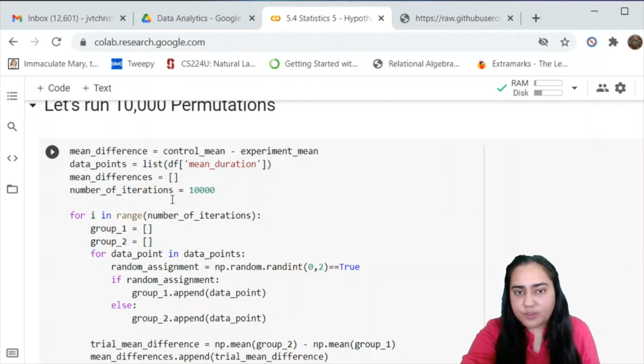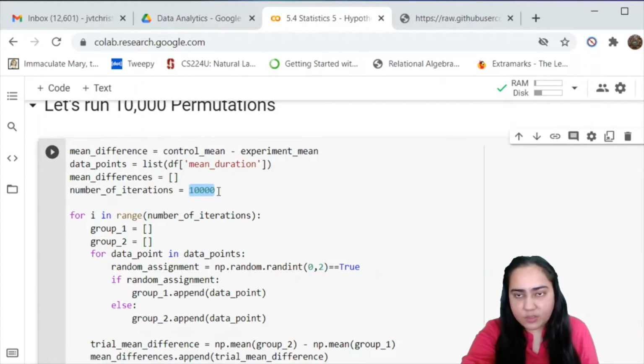And then we have number of iterations. So we are running 10,000 iterations, which means we are going to randomly shuffle people 10,000 times. And each time, we are going to calculate the difference between control mean and experiment mean. So this is the loop that's going to run 10,000 times. You can see for i in range number of iterations. So it's going to run from 0 to 9,999. And that's why we are passing number of iterations.